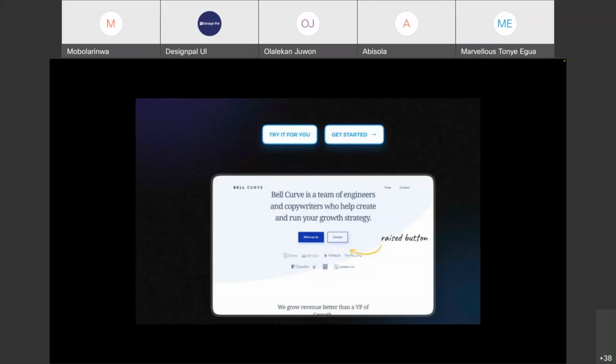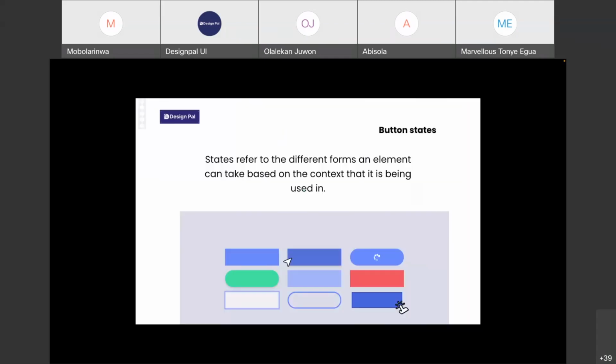There are still more that I did not talk about, but these are the few that you encounter on a daily basis, and you see and use them regularly. So what I'll be talking about now is states. What are button states?